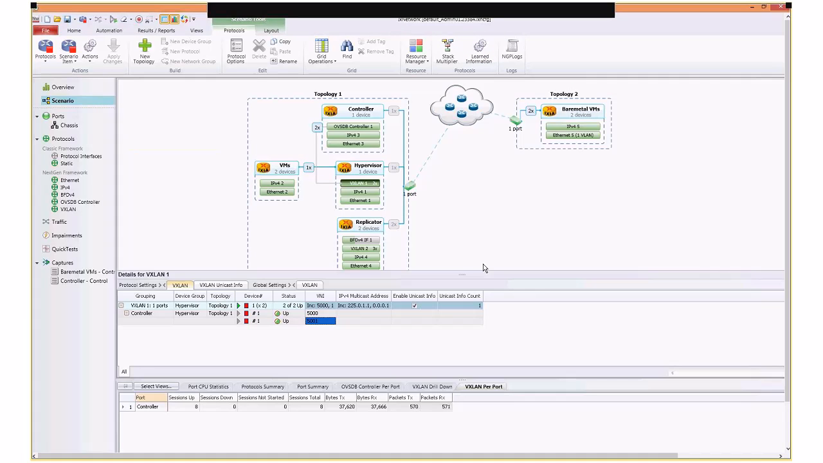Thank you for watching this demo. And just as a summary, I have covered how you can bring up the data center topology using the Ixia OVSDB solution, and how you can resolve the ARP on bare metal VMs.